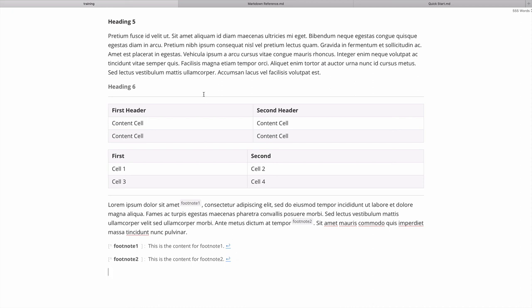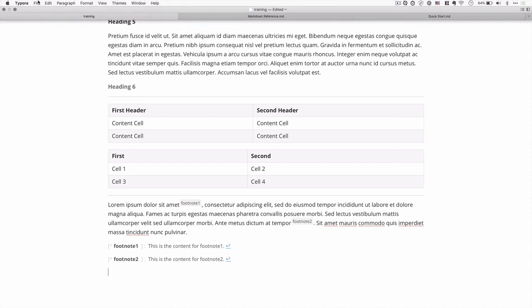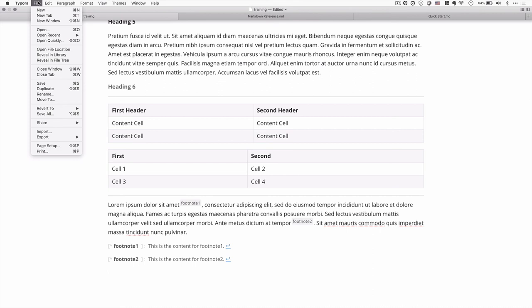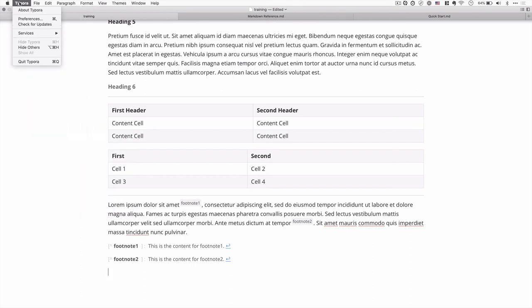At this point I wanted to show you exportation a little bit. Go to the File menu in Typora, drop down, and you will see there is a menu item called Export. Another important thing to do regularly as a practice is, while you're typing and complete a section, always do Command S. Save it.